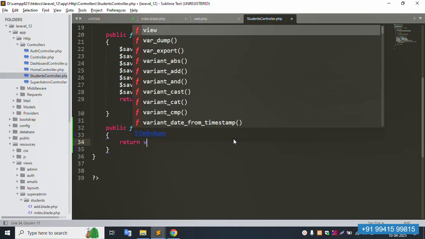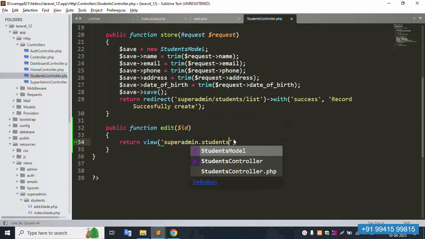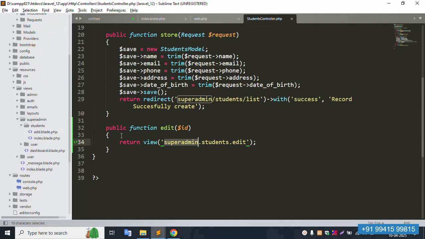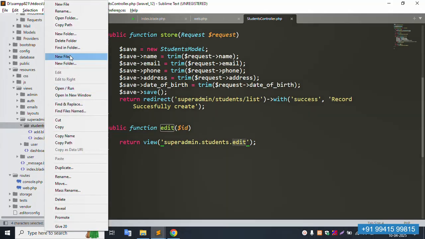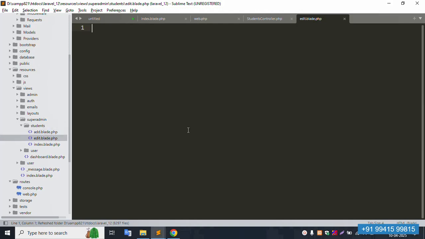Let's go to resources, views, super admin, student, and create the edit file. Copy the same name. The super admin folder is already available, and inside the student folder I create a new file, edit.blade.php, successfully. Save the file and refresh this page. It is available. All good, working fine.